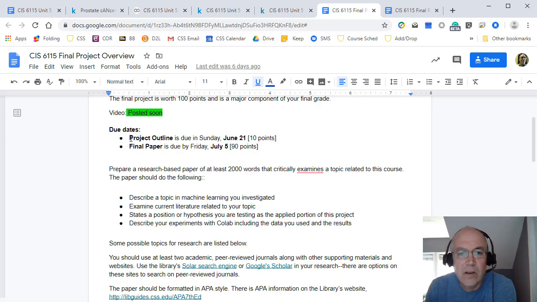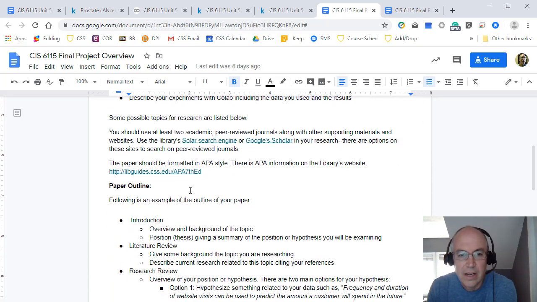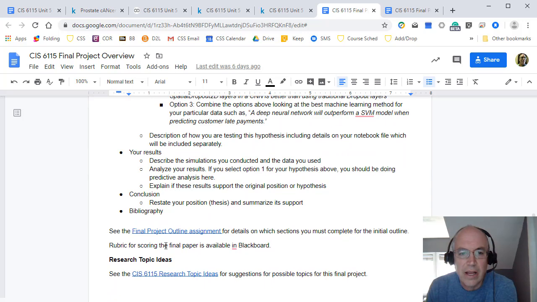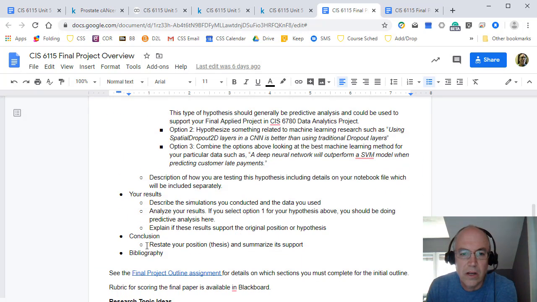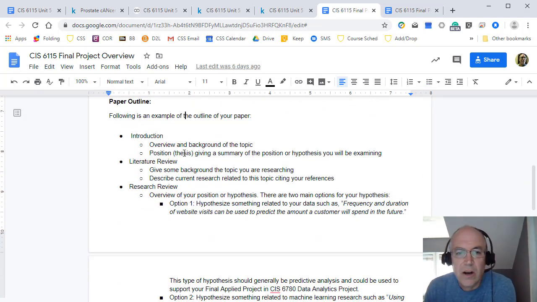this Sunday I want you to create a simple outline, a summary of your project. So I have an outline of what your final paper should look like: just introduction, literature review, research review, your results, and kind of a conclusion here. And so I want you to get started with that and do a kind of a summary of this.